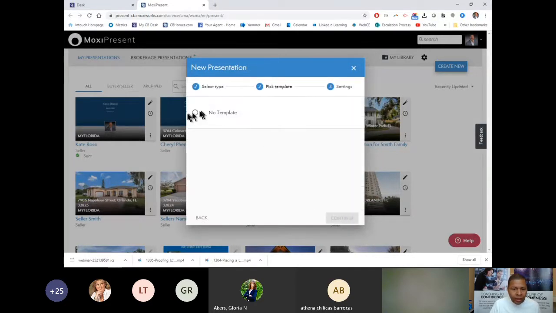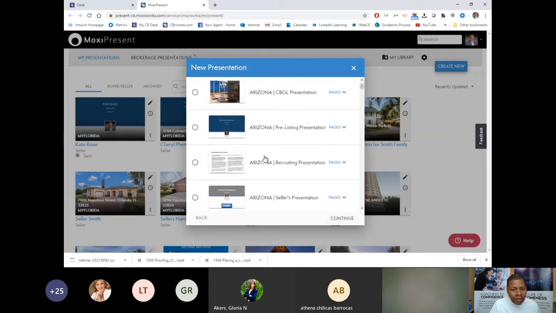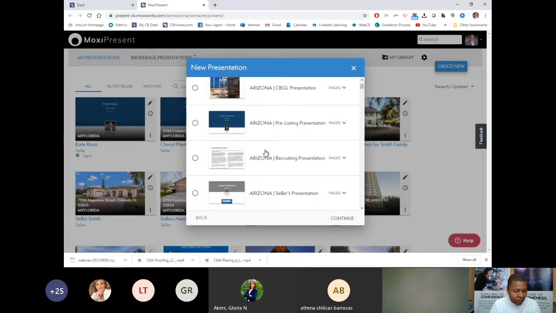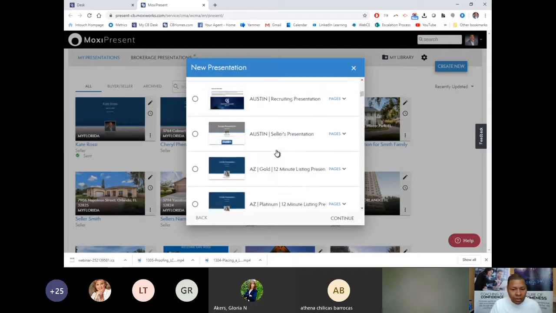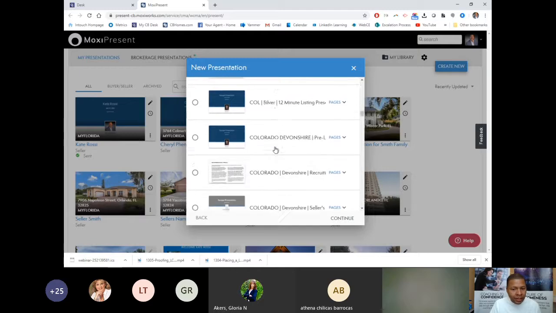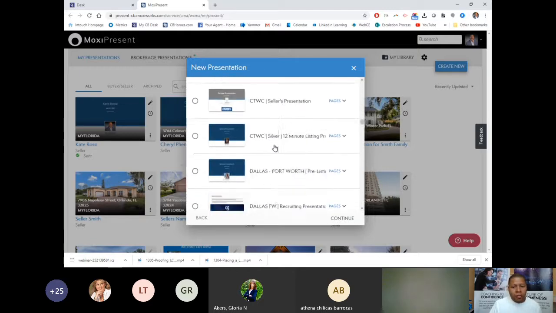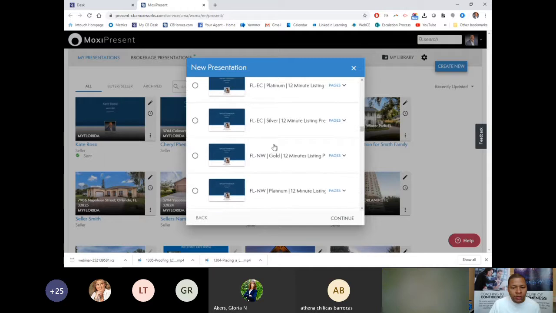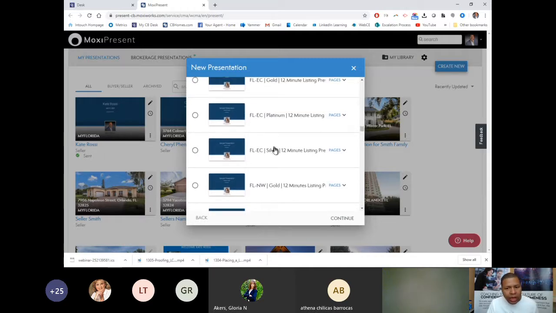Okay. And here are all of the templates. Unfortunately, I have all the templates for the whole country, so you will only see Florida templates. Let's scroll down to Florida. Again, this is not a Moxie class per se. You have to pay attention to your region. These templates are region specific. I'm in Orlando, so I'm in the East Central region. I need to make sure I use all of the templates that say Florida EC.